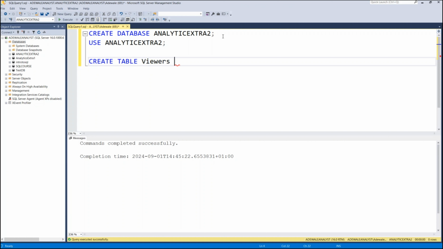Viewers. Once I call this viewers, the next thing you're going to do is open a bracket, and then you can also close the bracket like this. So basically I opened a bracket and I also closed the bracket. And I can start inputting the column names and also the column data type that I want. So which data do I want to gather in this table? People that are watching this course right now, I want to gather data on full name. So I want to know your full name. So I'm going to type full name.